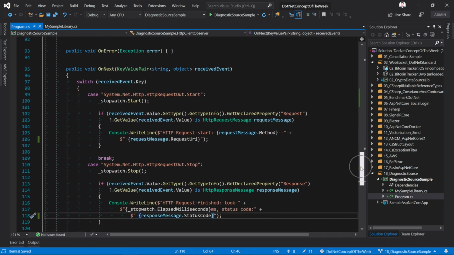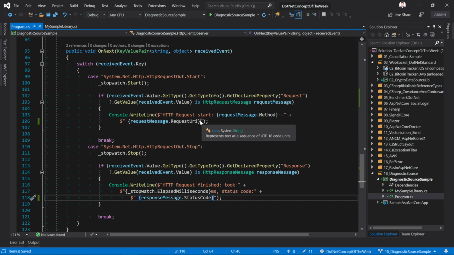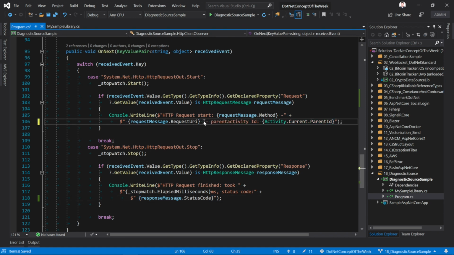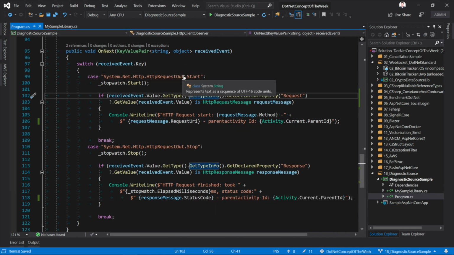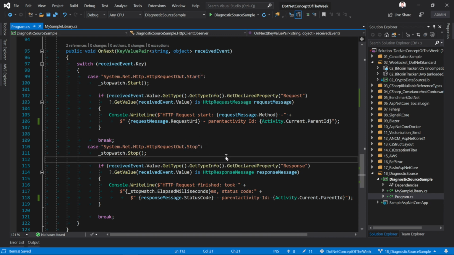To show how powerful this is, let's also do one other thing. We are here in the listener that listens to all outgoing HTTP calls, and remember, in the doThingAsync method we have an outgoing HTTP call, so this onNext method will fire. Let's also add another Console.WriteLine here, and let's print the current activity ID. We do this both in the start and the stop event.